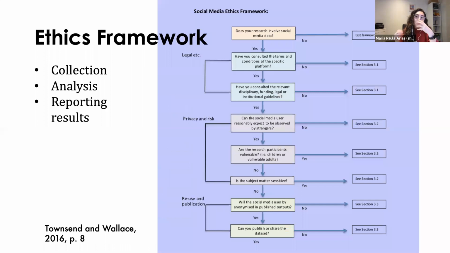Townsend and Wallace created this framework for us to consider the ethics of using social media data at different stages of the research process. For example, you need to be familiar with the platform you want to collect from, as these have specific terms and conditions about how content shared on the platform can be repurposed. You will then need to consider whether the users you're observing can reasonably expect to be observed by strangers.